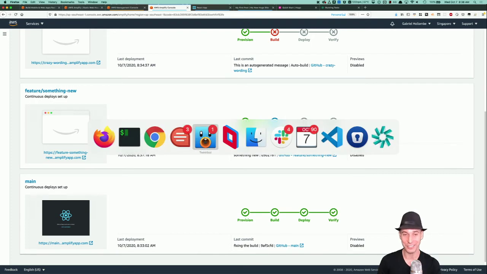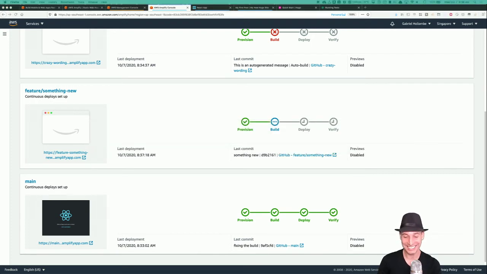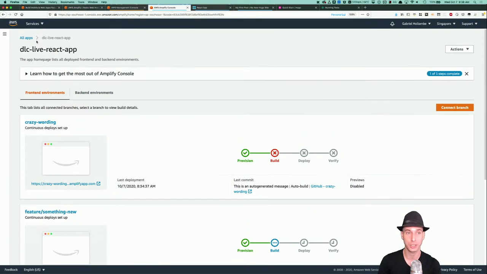We don't need that. Not fixed, never. Exactly. So there's our CI capability from that, and the feature branch auto environment creation, which I wanted to run through. Let's do another neat feature, which is password protection.